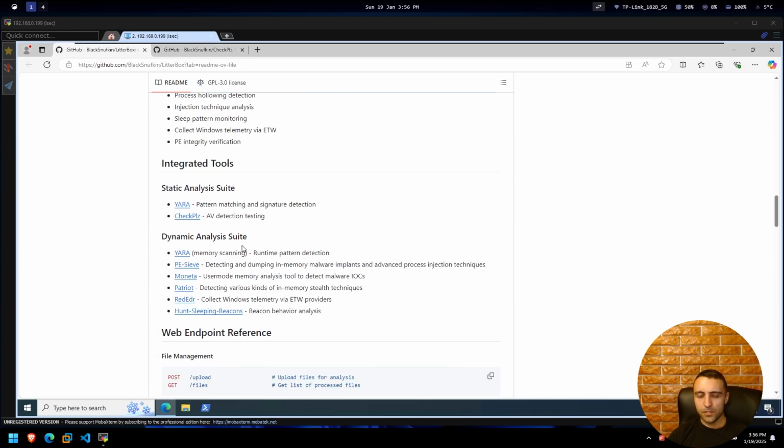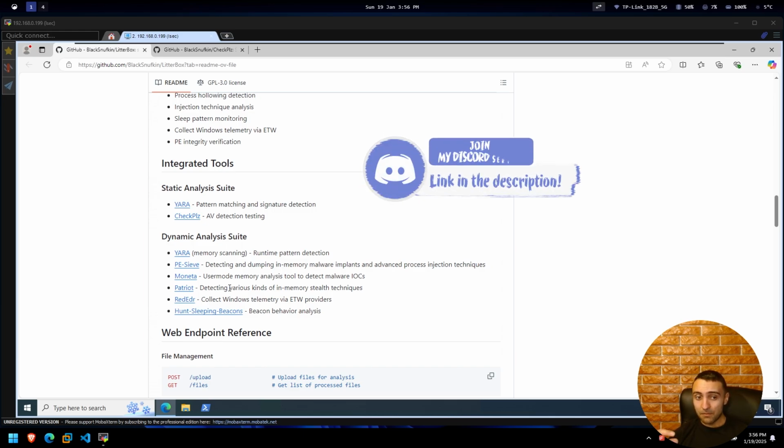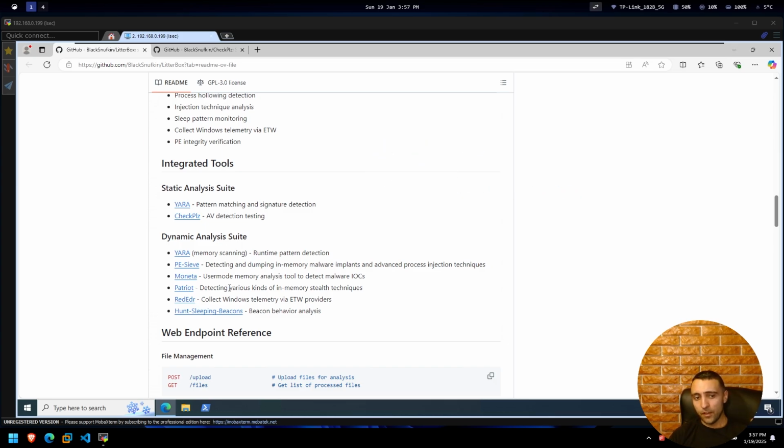But for the dynamic analysis part, we again have Yara, we have PE-sieve, Moneta, Patriot, RedEdr, and Hunt-Sleeping-Beacons. Now, as mentioned, all these tools are combined together, so as soon as you upload a file or scan a process, they give you a lot of nice results of what is actually detected from this malware. And trust me, EDRs rely a lot on tools just like that, on ETW providers, on memory scanners, and so on. So if you make a malware that evades all this stuff and LitterBox says it's clean, then most likely you have a high chance of evading EDRs.